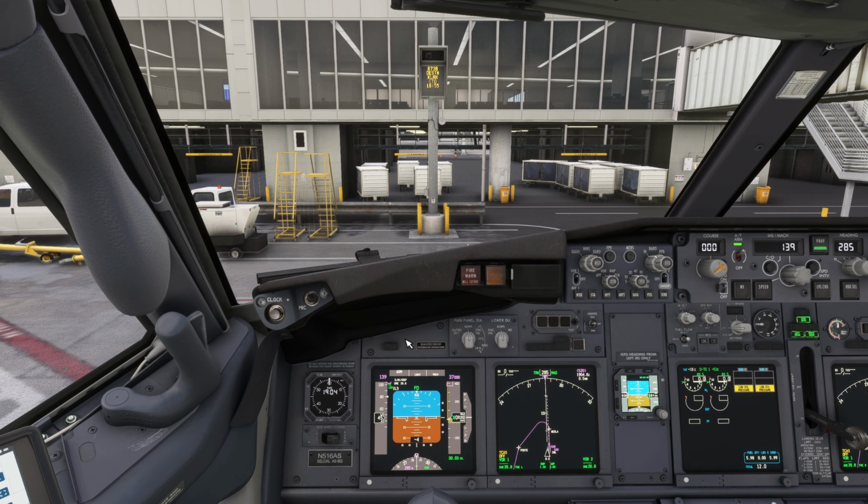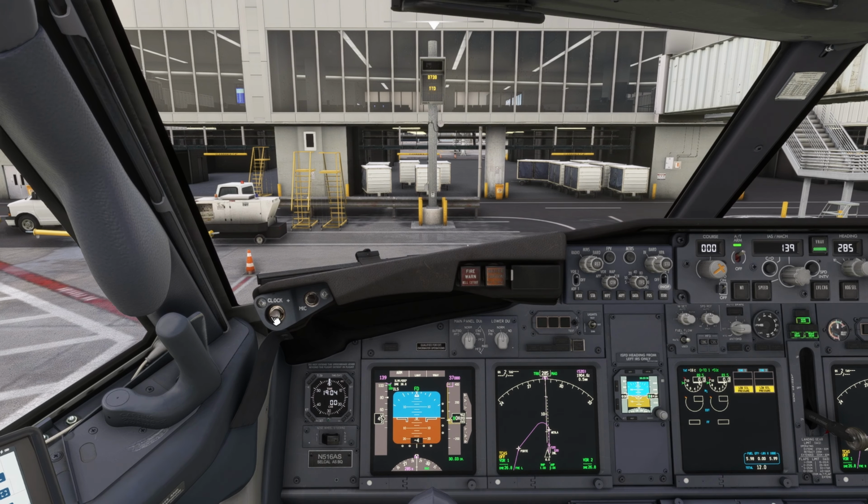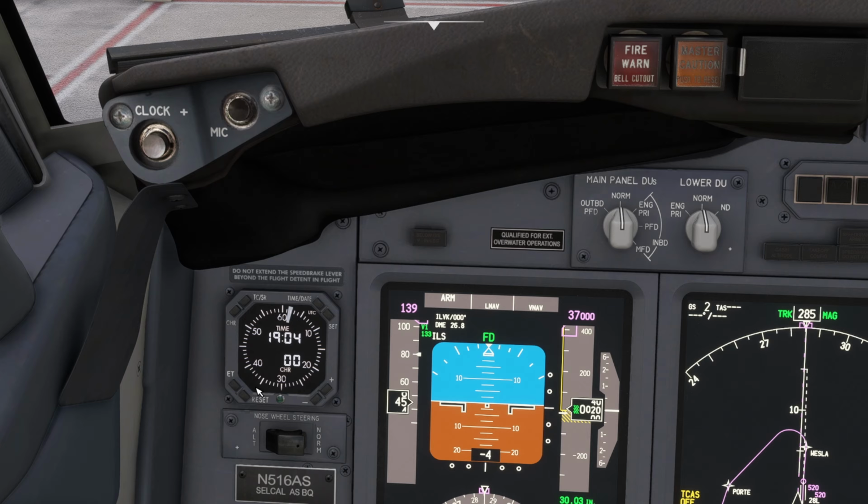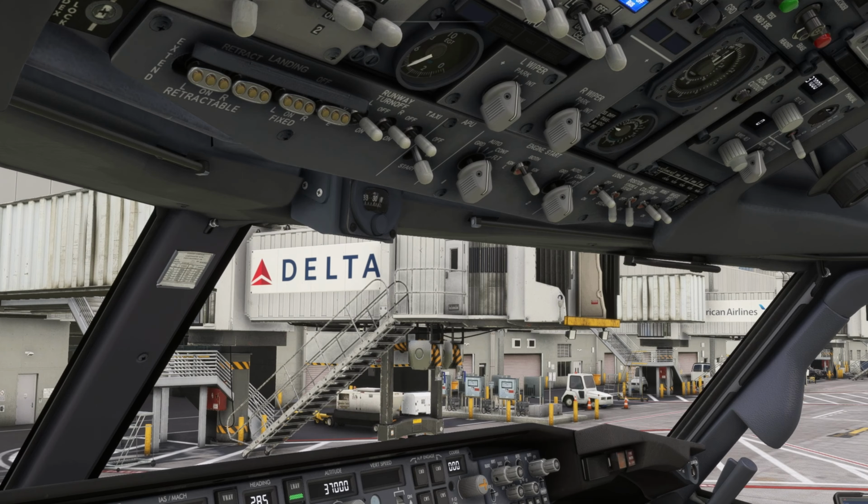Brakes released. Here we go. All right, so we're now pushing back. Let's go ahead and start the chronometer right here with this button. The chronometer is now running. Let's start engine number 2.